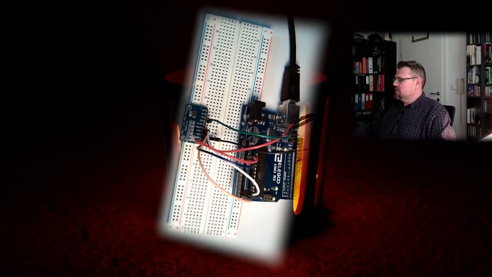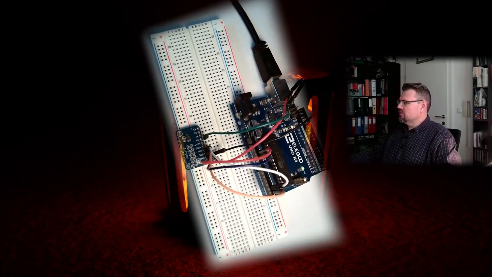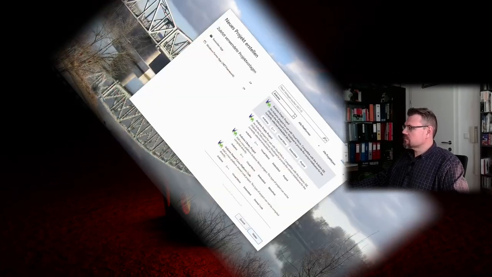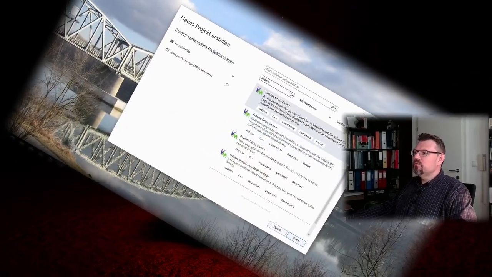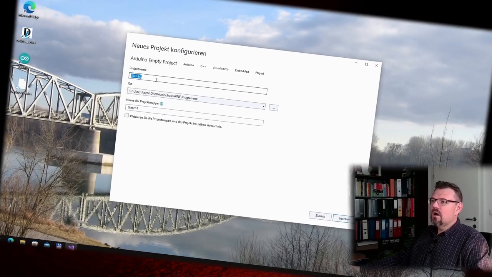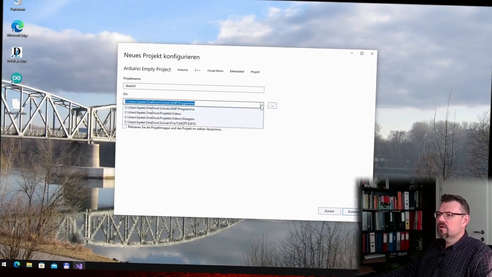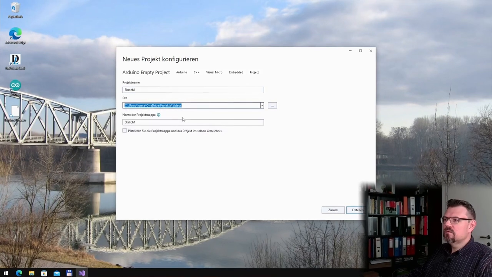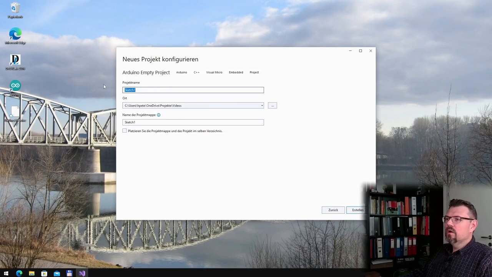Now let's come to the software part. I will produce a new project. How do I call this? Where do I store it? I will call it ADC test. Good.